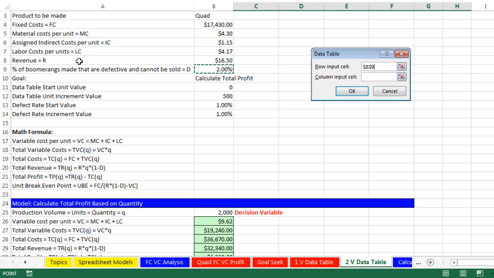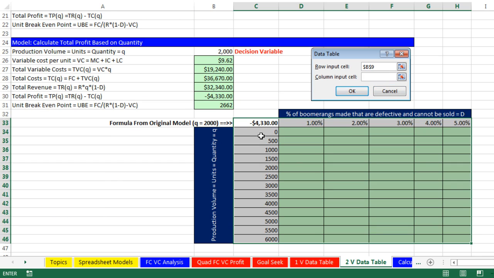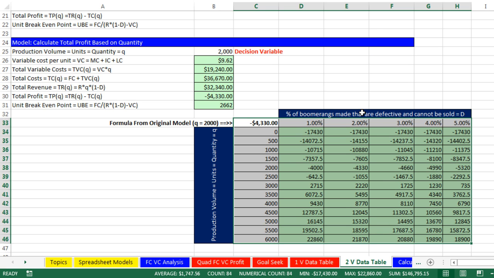That's the percentage of boomerangs made that are defective and cannot be sold. And then for our column, it's called column input cell because it's a column filled with new numbers that you want to substitute into that formula. But we have to click on the original formula input, in our case, the decision variable that formula is using. So that formula is using both the original decision variable and the defect rate. When I click OK, it'll substitute each one of the units and defect rates. And when I click OK, you've got to be kidding me.